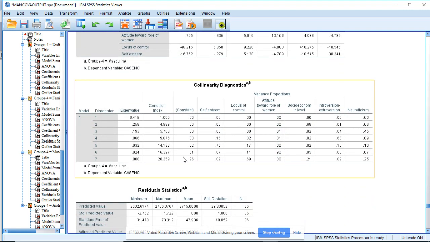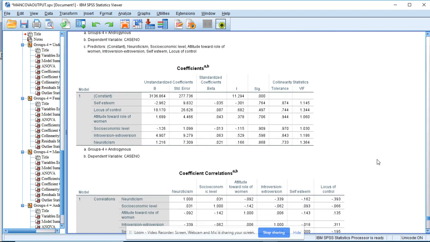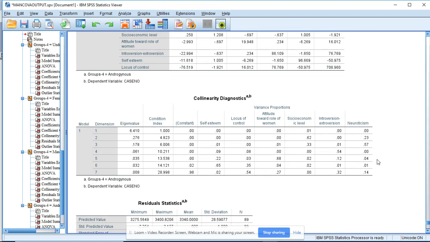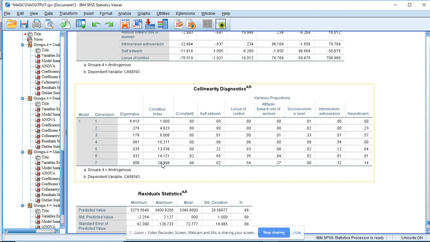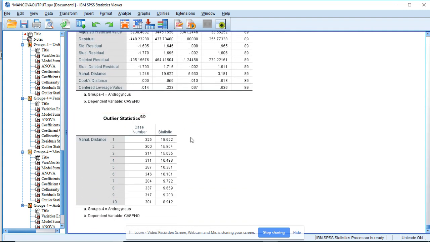Here is another collinearity chart. 28, again, we're getting close. And here we have a 0.69, but none of the others have a 0.5 or higher, so we're still within the acceptable limits. And here in the androgynous group, we have collinearity diagnostics, again, pretty close to 30, but we just have one that's more than 0.5, so we are okay in that row.